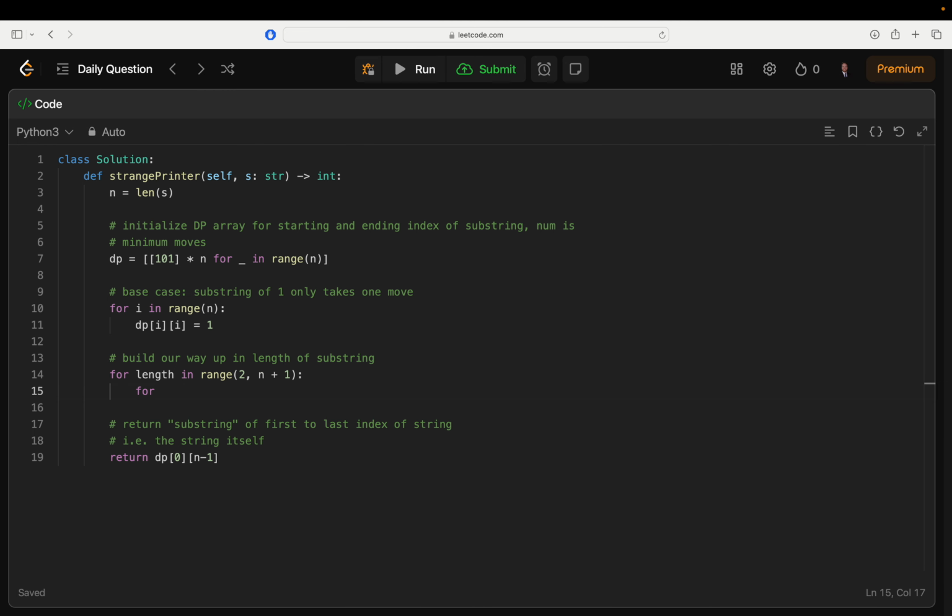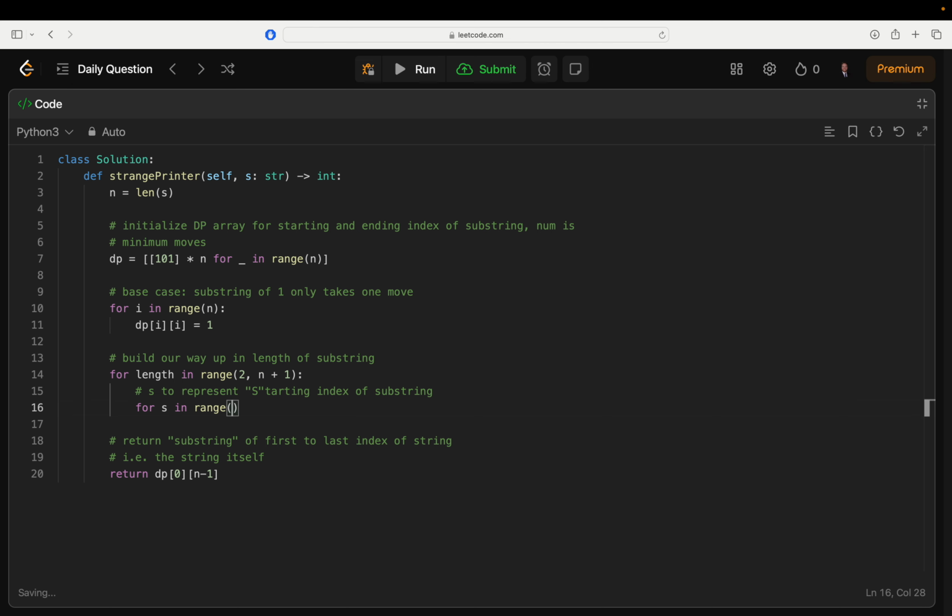So I'm going to say for S to represent the starting index of the substring. Okay? So for S in range. Okay? And we're going to be, let's see.